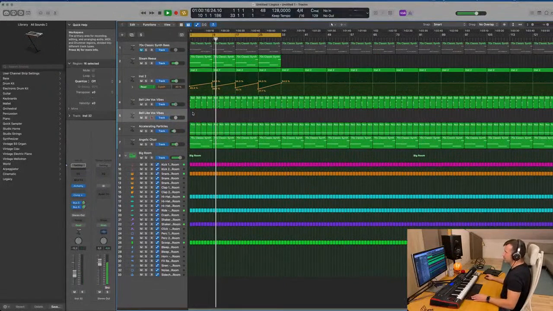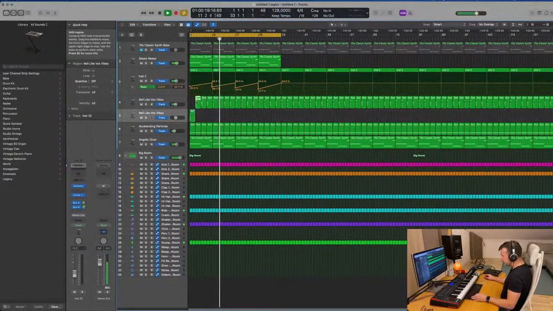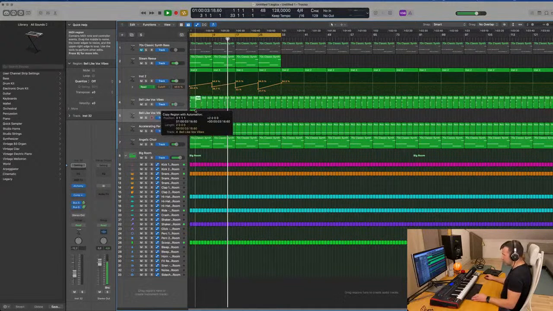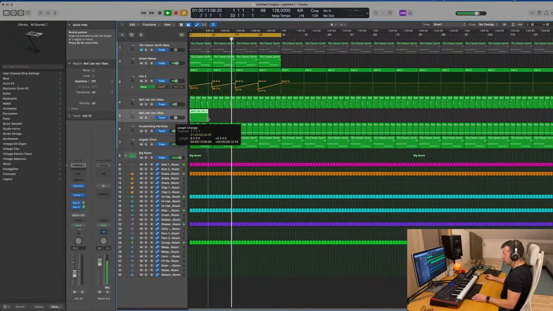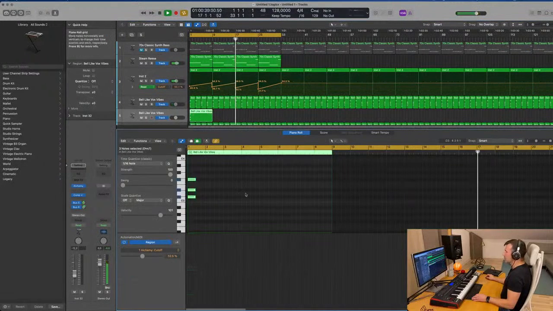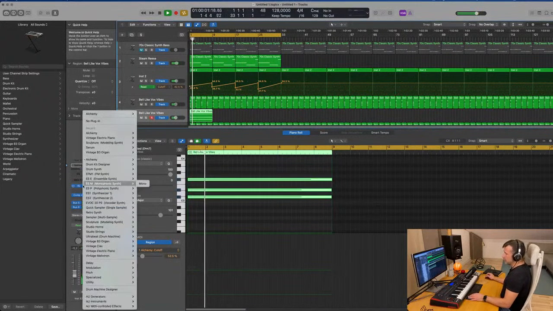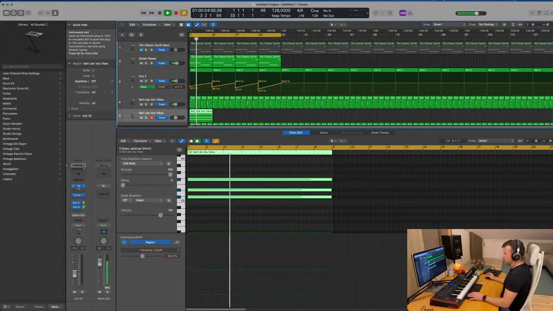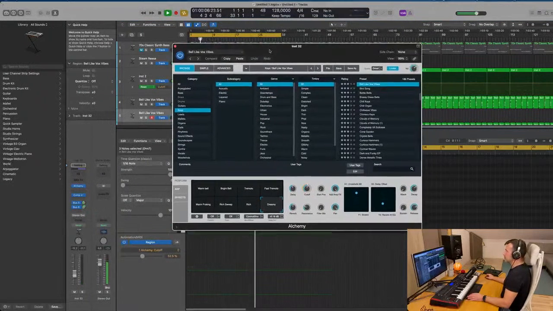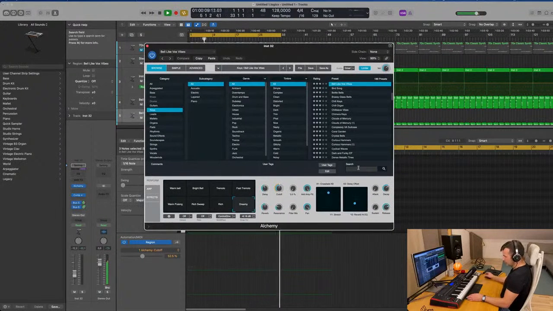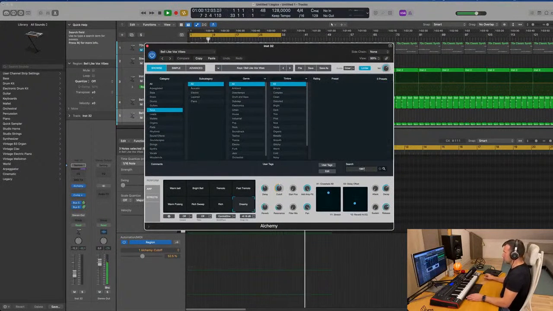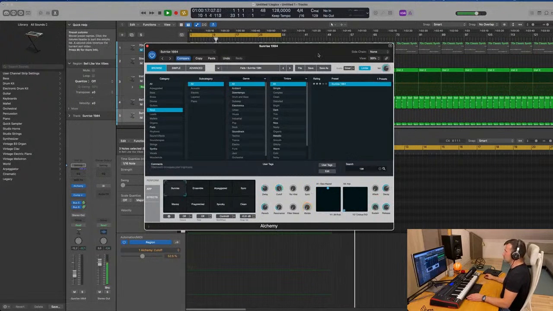I think I would attempt to add an ARP using those keys here. Oop, yeah, that should be right in here. On a longer chord hit. Go in here. I think I'll use Alchemy. I do something like this.